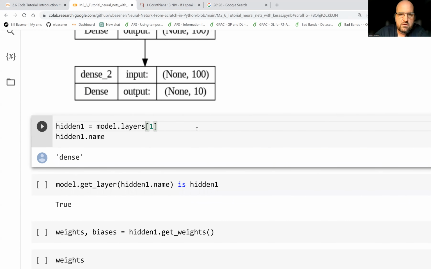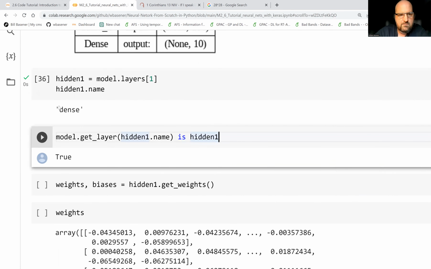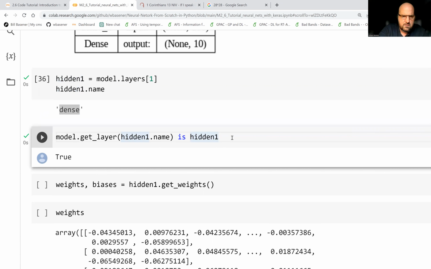We can also look into the model and examine some of the values for these layers. So the hidden layer number 1, that's our first hidden layer. Its name is dense, meaning that's the type of layer that it is. And we can check to see if it's a hidden layer.